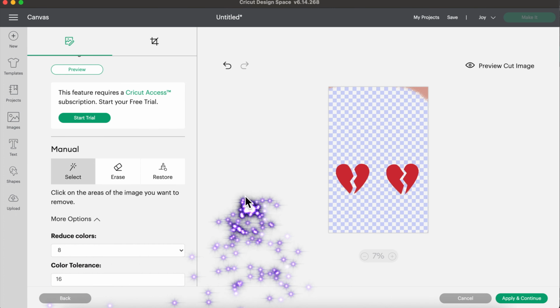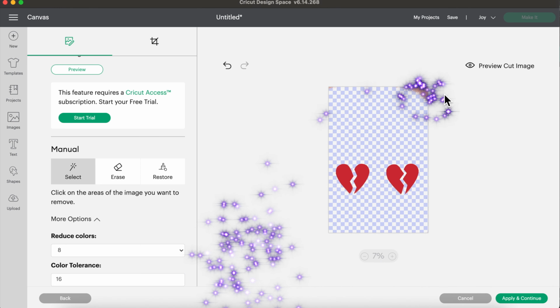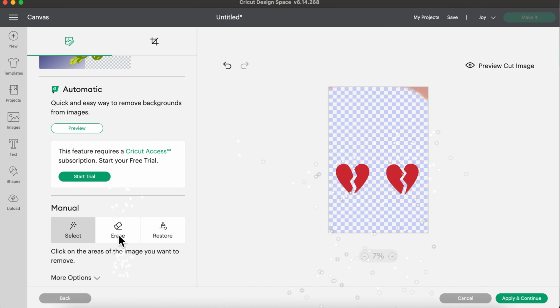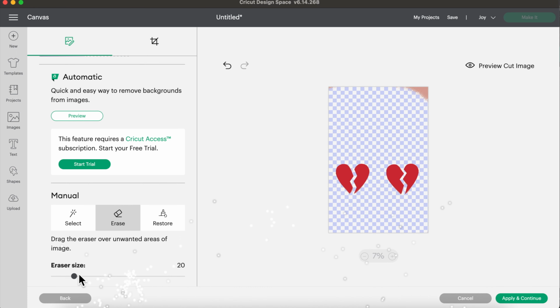So there we go, and I do not want these little extra bits that are on the top, so what you're going to do is click erase down here, and you can make the eraser size bigger or smaller depending on what you're erasing. And you can see, right now it's a very small circle, so I want it to be way bigger than that. Even that's kind of small. So I'm going to make it as big as I can since this image is very big. And you're just going to erase the parts that you don't want.